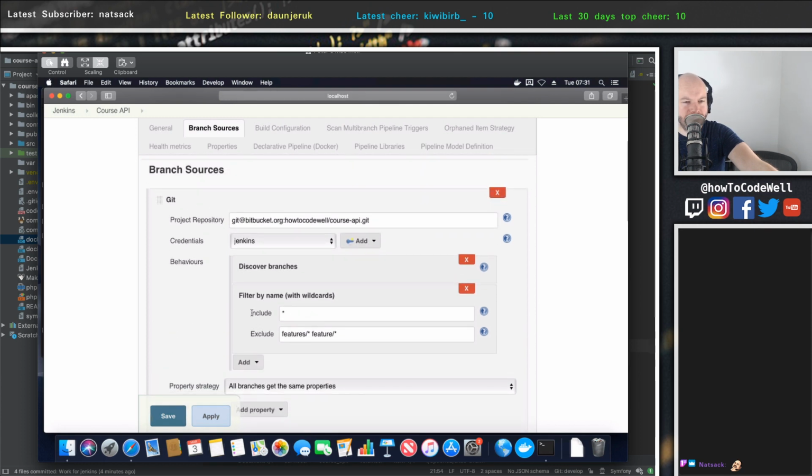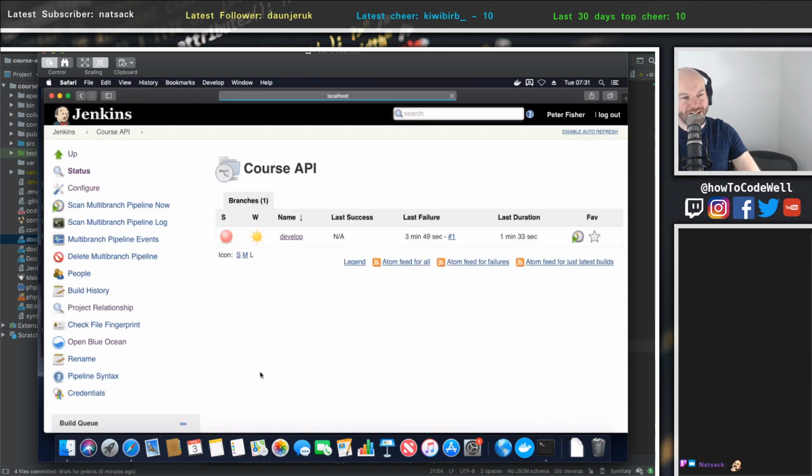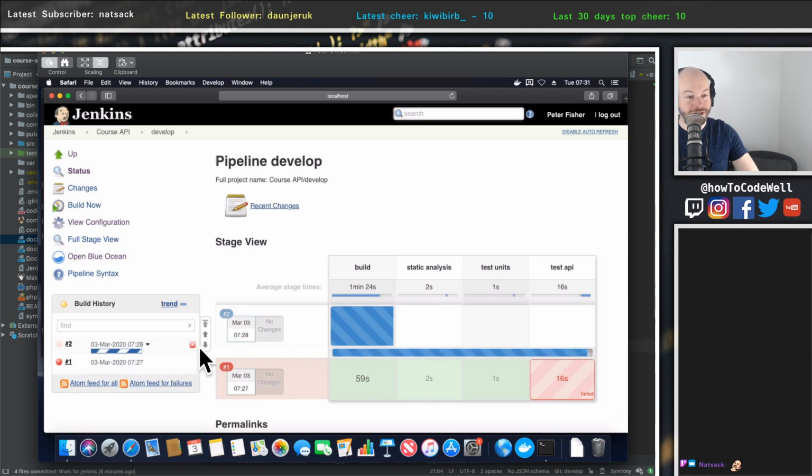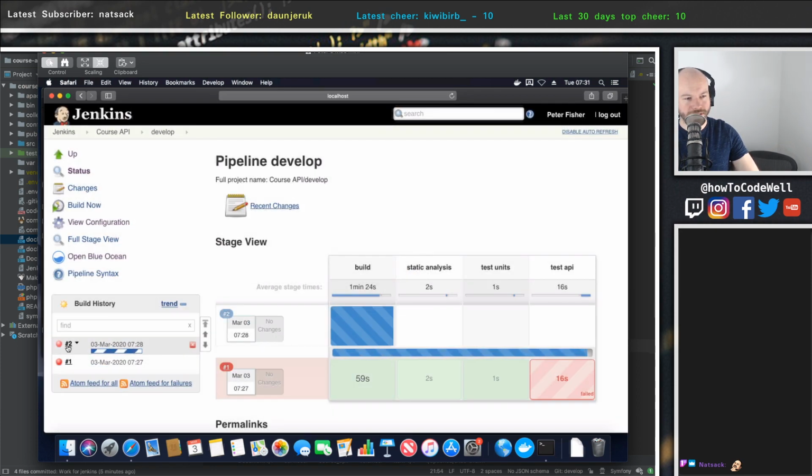Unless what I did was I hit save and not apply or something like that, because I was copying it from the other one. I think what I'm going to do is hit apply and then save, and then I'm going to grab this, I'm going to stop it. Come on, stop what you're doing.